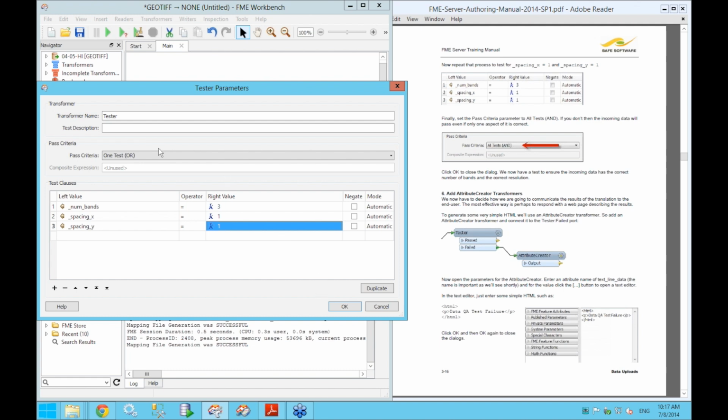So the next thing that we'll need to change here under pass criteria is to adjust what our pass criteria is. By default, it's set to an OR, so this will pass the test if any one of these is true. What we want to do is make sure features only pass if all of these are true. So we'll set this to pass criteria equals all tests, so it uses an AND comparison. So if number of bands is 3 and spacing is 1 and the spacing of Y is also 1, then these features will pass this test.